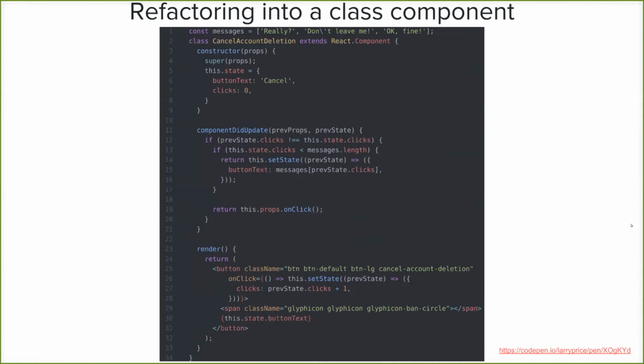Hold on. So let's just walk through this real quick. Again, we've changed our function into a class. We're extending the React component class. We've added a constructor. We have to call super. It's required. We set our initial state with our button text as cancel and our click set to 0.